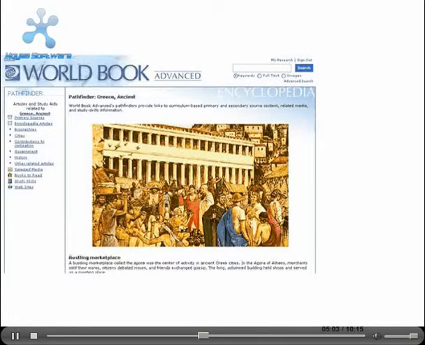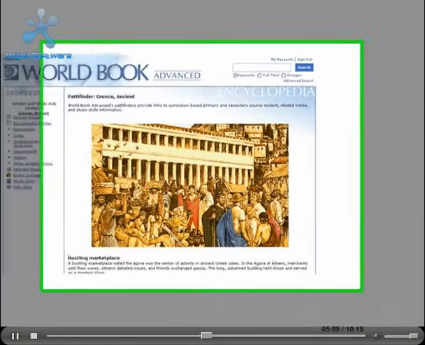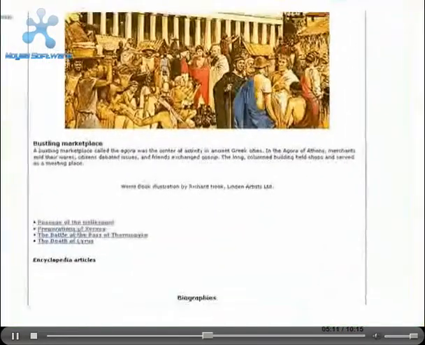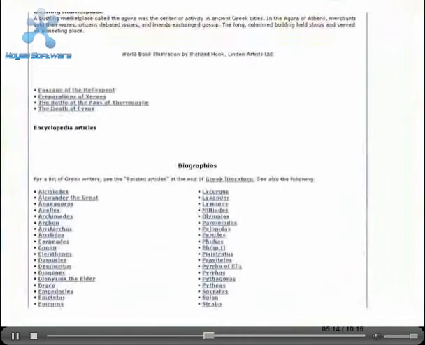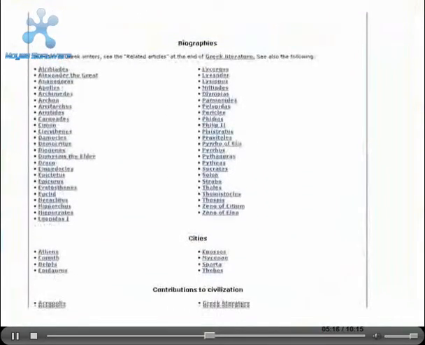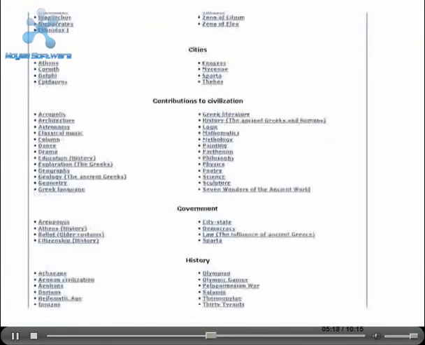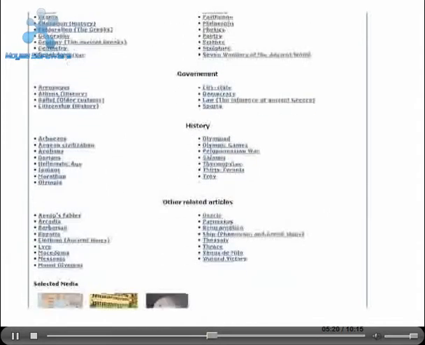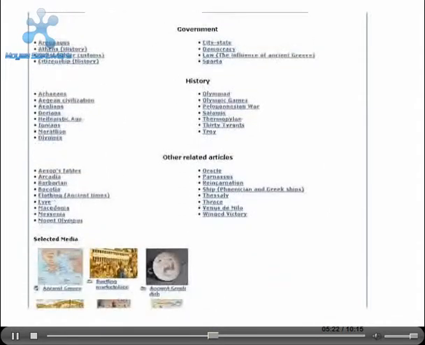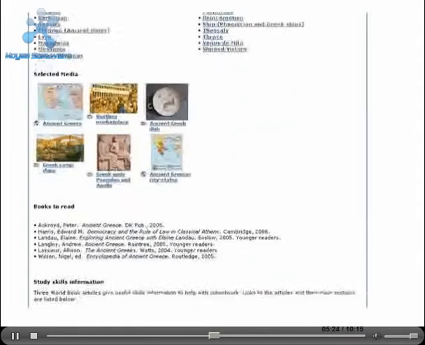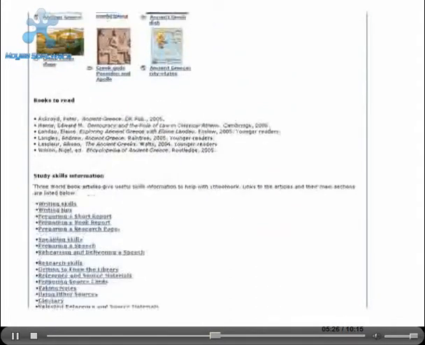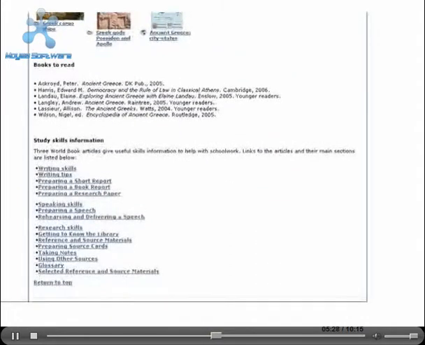Here a student can find all sorts of materials related to the topic that they might not have known to look for otherwise. If we scroll down the page, we'll see that we have media, links to biographies related to ancient Greece, cities, contributions to civilization, government, history, and other related articles, as well as selected media, a list of books to read, and a section on study skills at the bottom.